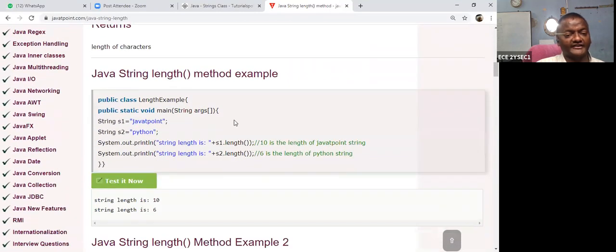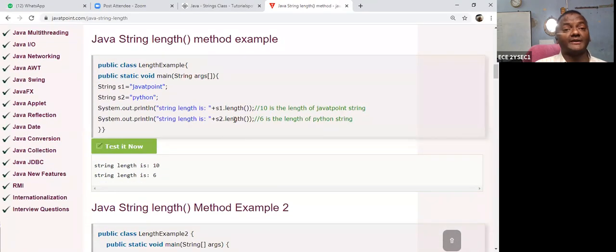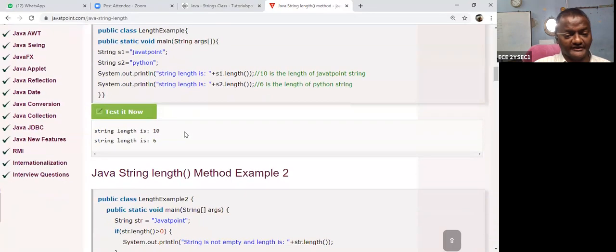Let's take one example. What I'm doing in length: how to specify it? Suppose a string is S1, then you can use S1.length(). Suppose this is S2, then S2.length(). That means you want to find the length of a string that is allocated. This is called an object, so object.length().